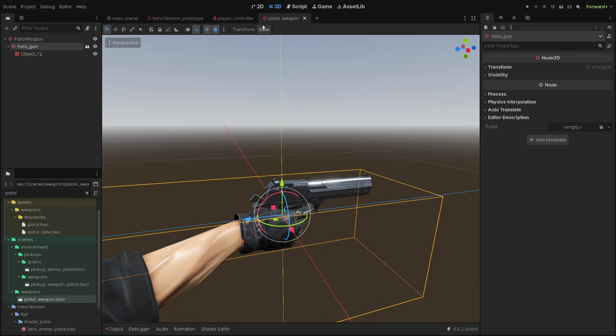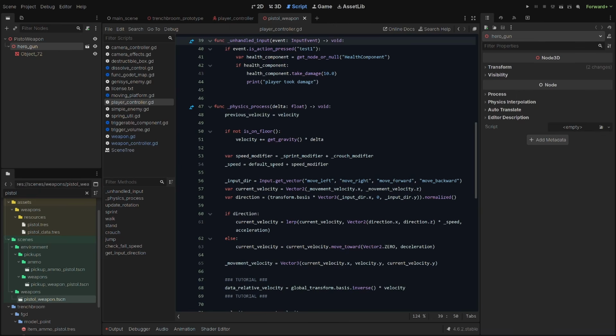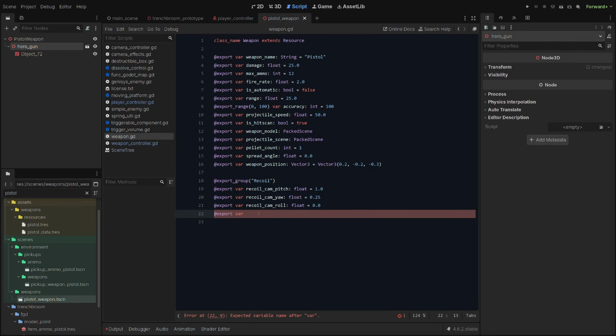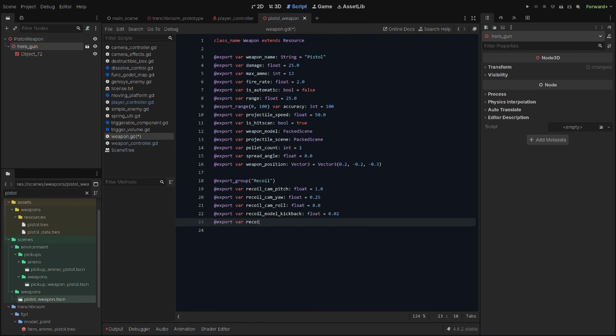So we don't want that to be done beforehand. So we'll zero that out and go back to our weapon resource. So we'll do recoil model kickback. That's a float, and just a little bit, nothing major there. And again, all these will be adjustable per weapon as well as a global adjustment. And then the rise, we're going to do a little bit more of a rise here. We'll do 8 degrees on the muzzle to have that pitch up.